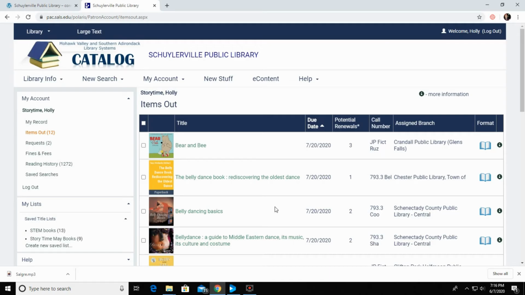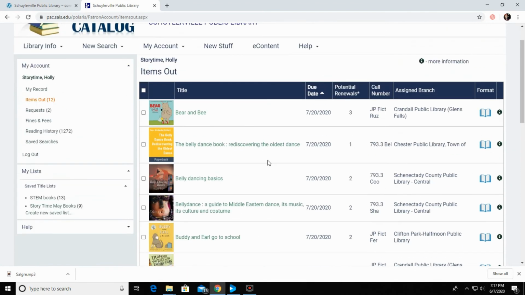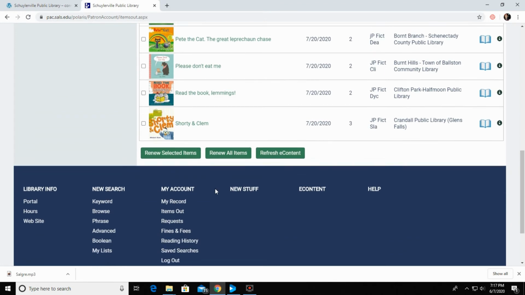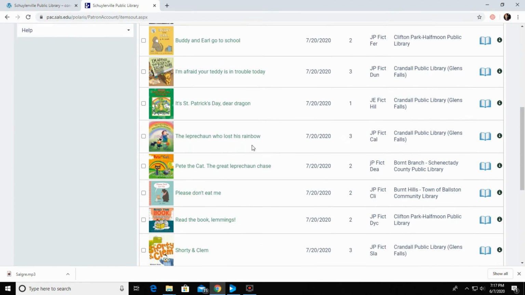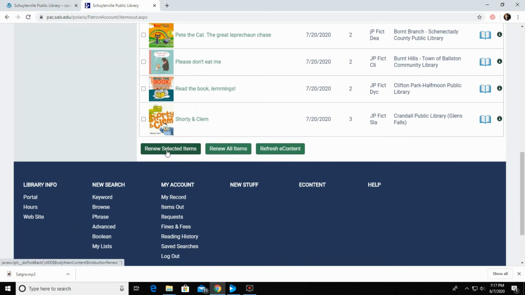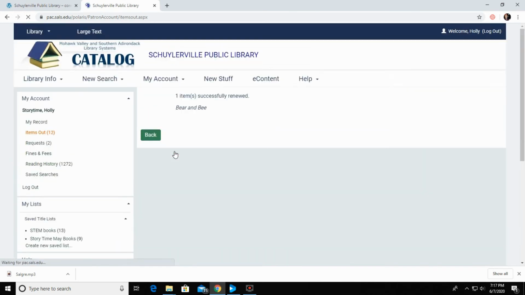Okay, so let's just quickly show you how to renew an item. So you are going to need to be over on this left-hand side in Items Out, which we already were at, but I just want to show you where we were. And let's say I want to renew Baron B. I'm not done with it yet. So I clicked it, and I'm going to come down here, and I'm going to renew selected items. So that means the items that I check off are going to be renewed. If I wanted to renew everything, I could just hit Renew All Items. So you click that, and it has been successfully renewed. Back.